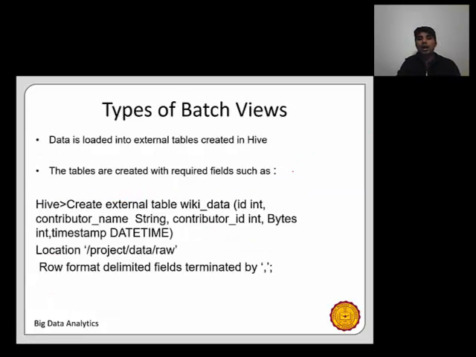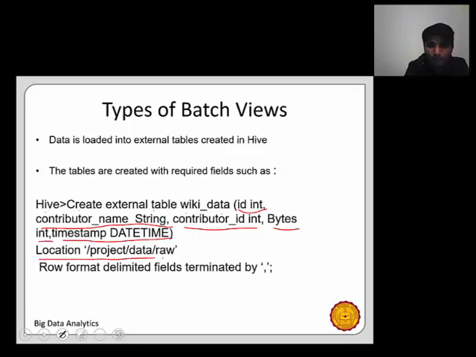Now I'll come to the types of batch views. Data is loaded into external tables created in Hive, and the tables are created with the required fields. As you can see, Hive create external table Wikidata, ID as an int, contributor name as a string, contributor ID as an int, bytes as an int, and time as a datetime. And this is the location where my data is being stored.